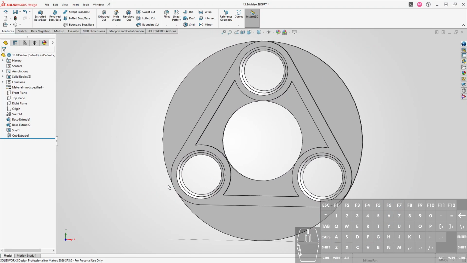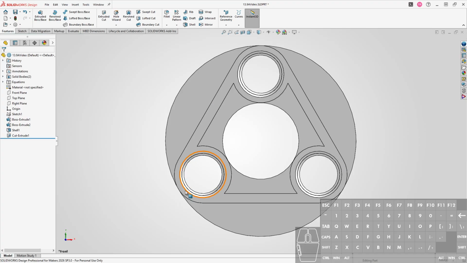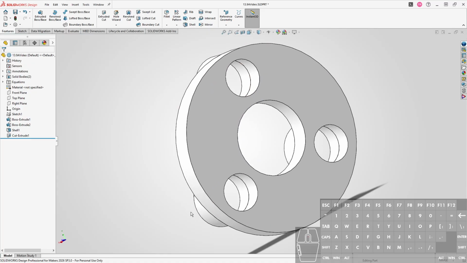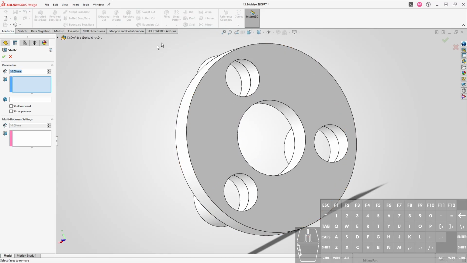So you can see from the front view now that shell thickness got narrowed because of the draft cut. Here it was 10, here it's a little bit smaller. Okay, so now we have the 3 circles in the back, so now we can work on shelling the back.